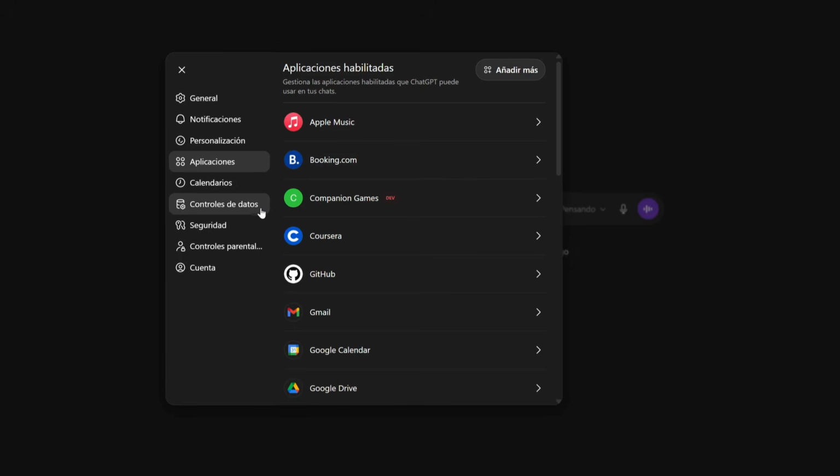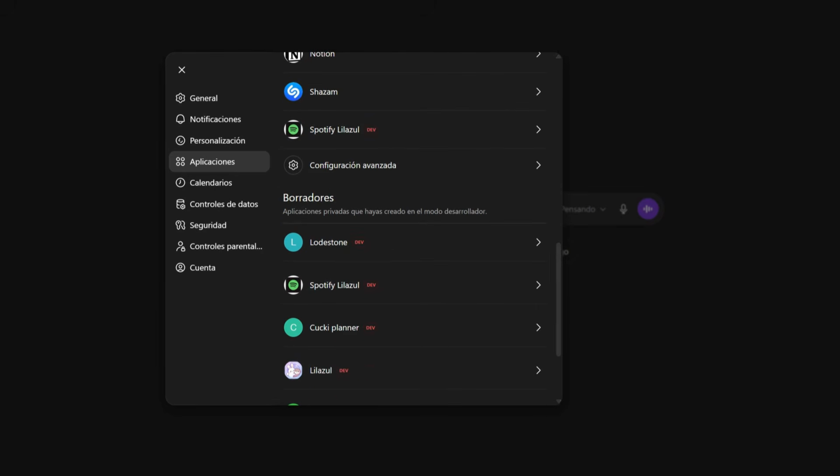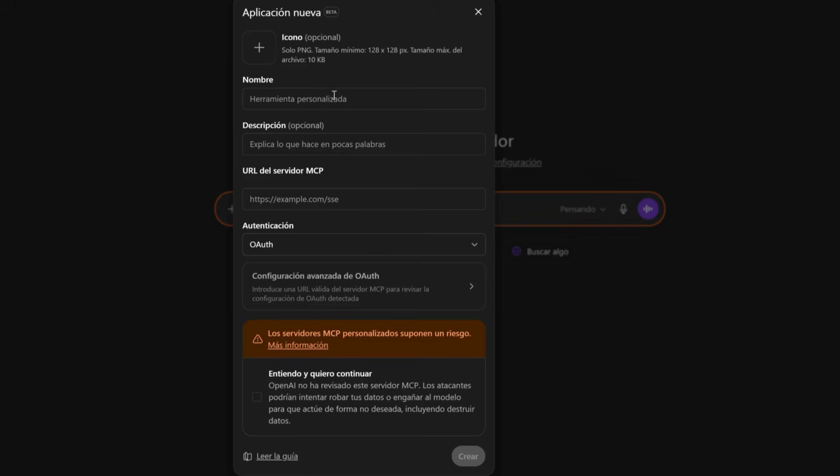First, we are going to start with ChatGPT. Here you can see the settings menu. Laura's ChatGPT is in Spanish, but the steps are the same. Go to Apps, then scroll down until you find Advanced Settings. You need to enable Advanced Settings, and from there, click Create App. On this screen, you can give your connector a name. You can also add an icon if you want, but it's not required.